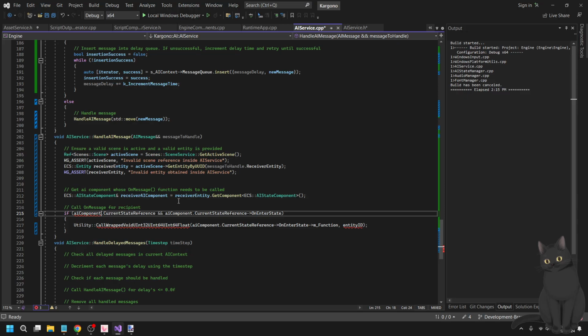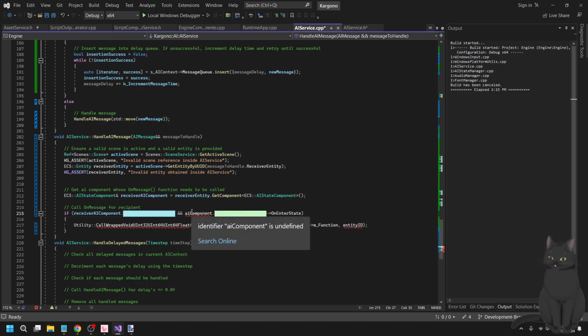So first things first, we want to do the receiver AI component, and we want to do, oh, that's a good question, actually. Do I want to do it on both the global state and the current state, or do I just want to handle it in the current state? I might want to do both, actually. Yeah, because I might add some logic into either, and I want both of them to receive it and handle it.